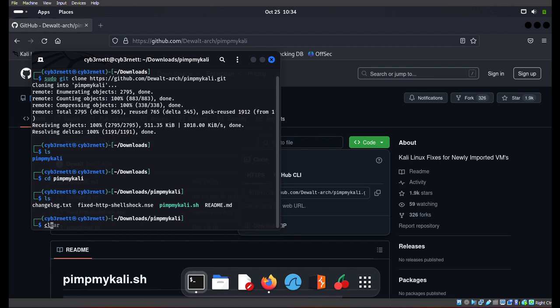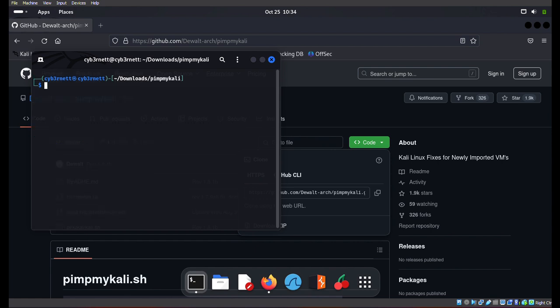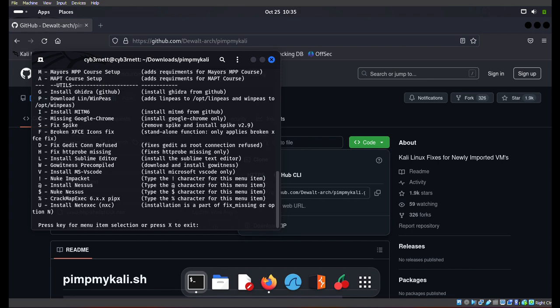So what we're gonna do, let me clear my terminal. I'm gonna do sudo, because I want to run the script with root privileges. So sudo pimpmykali.sh. Enter. So here now it will give us options.